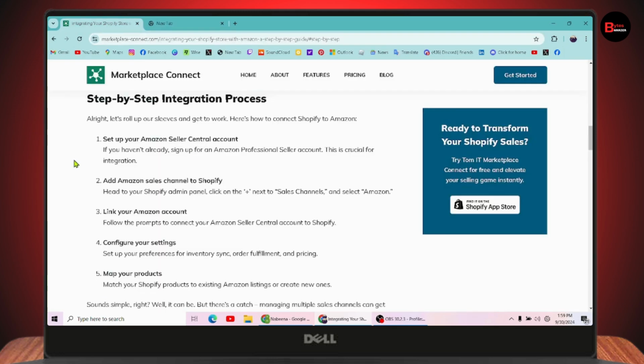To set up your Amazon Seller Central account, you simply go to Amazon and create your professional seller account or the Associates account. If you haven't already signed up for an Amazon professional seller account, this is crucial for the connection or the integration process.